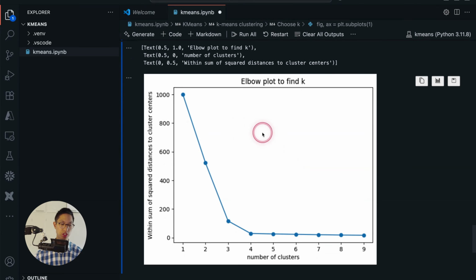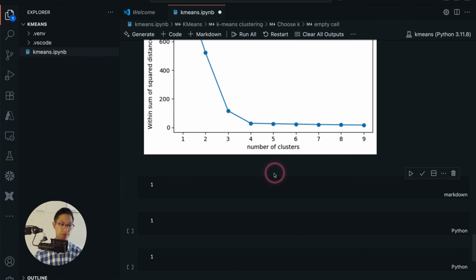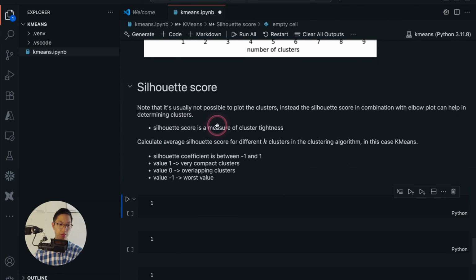Based on this one, we choose 4 clusters, and we can go on and take a look into the silhouette plot. This is another way to plot the measure of cluster tightness. Note that it's usually not possible to plot clusters. Instead, the silhouette score in combination with the elbow plot that we had before can help in determining the clusters. Silhouette score is a measure of the cluster's tightness. What you do is that you calculate the silhouette score for different k clusters. Then you take a look into the value.